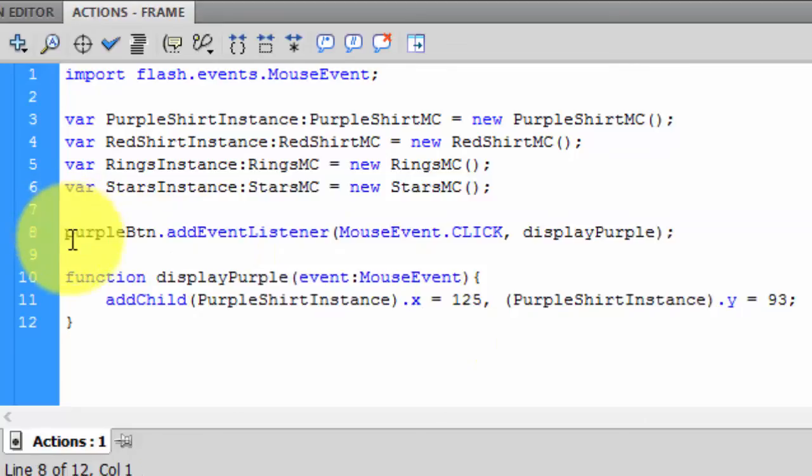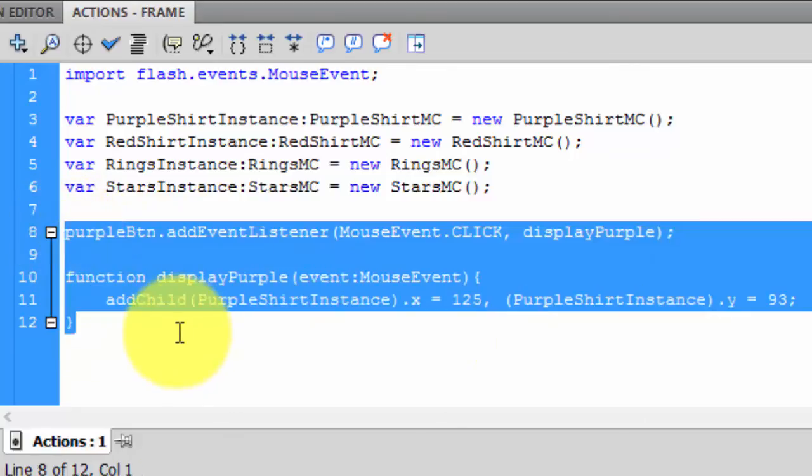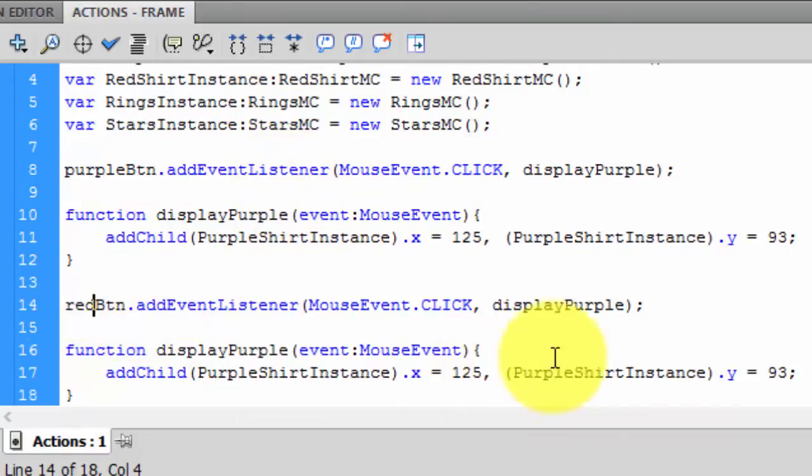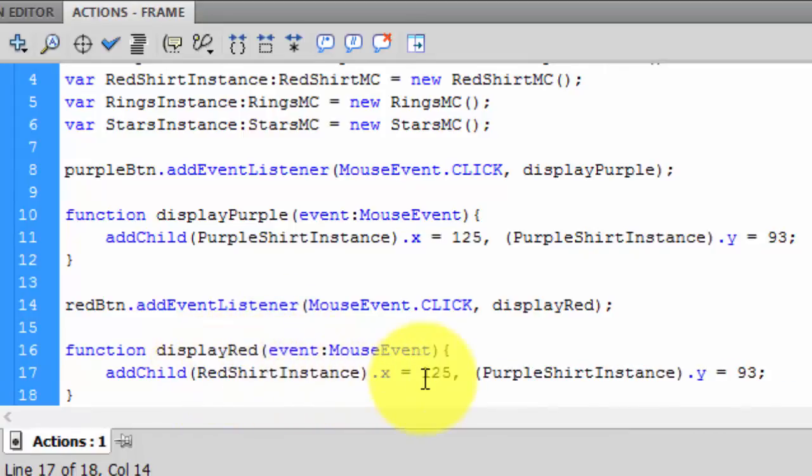All right, so I'm going to do it the easy way. I'm just going to copy this, paste it down here, and then change what I need to change. So this is going to be red button, and our function name is going to be display red. So I change my function name right here, and I'm going to change the instance that we're adding, so the red shirt instance, and it's going to be in the same exact position, so I'm not going to change the numbers. And that's it for the red shirt.